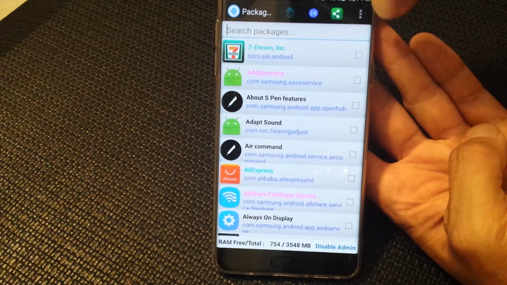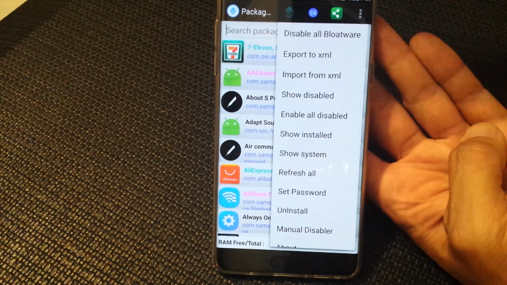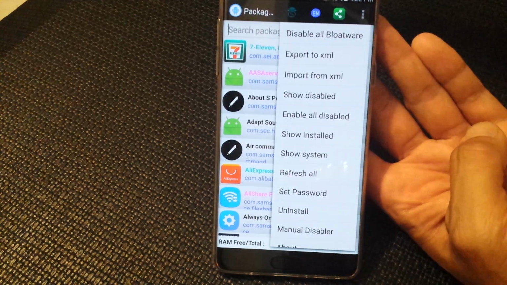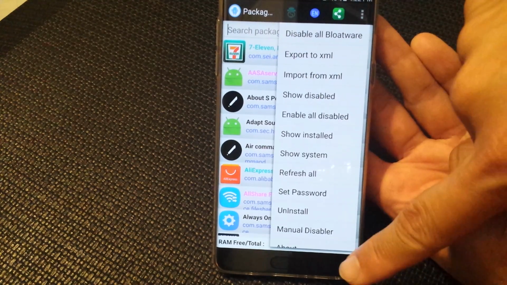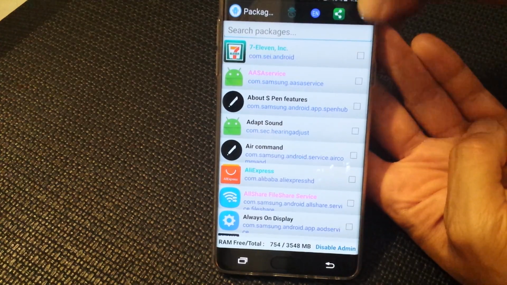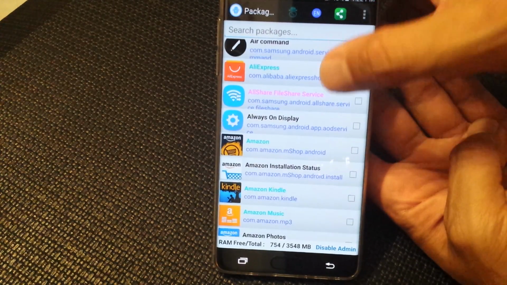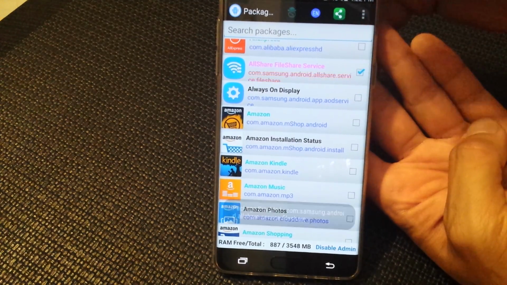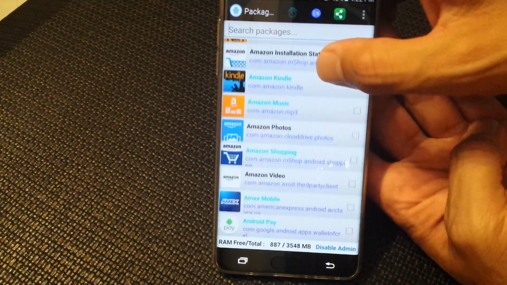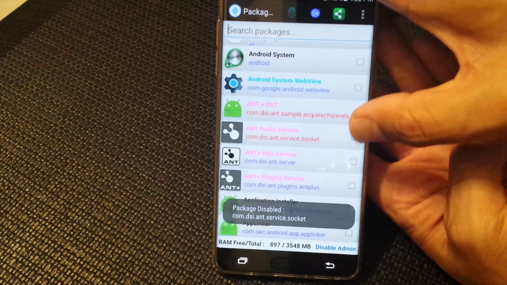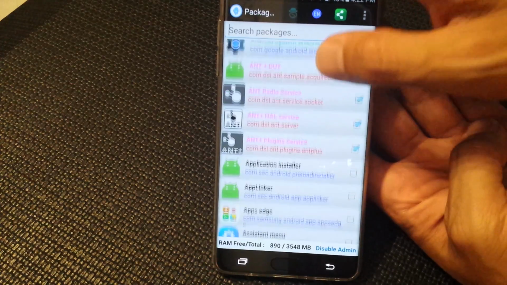Now, when you do disable all bloatware, it disables things like Google Hangouts, which I need for work. So what I like to do is actually just select the ones that I want to turn off. So I just go up. So like all share, I'm not really going to use that. Ant, I'm not using any of those services or that app.